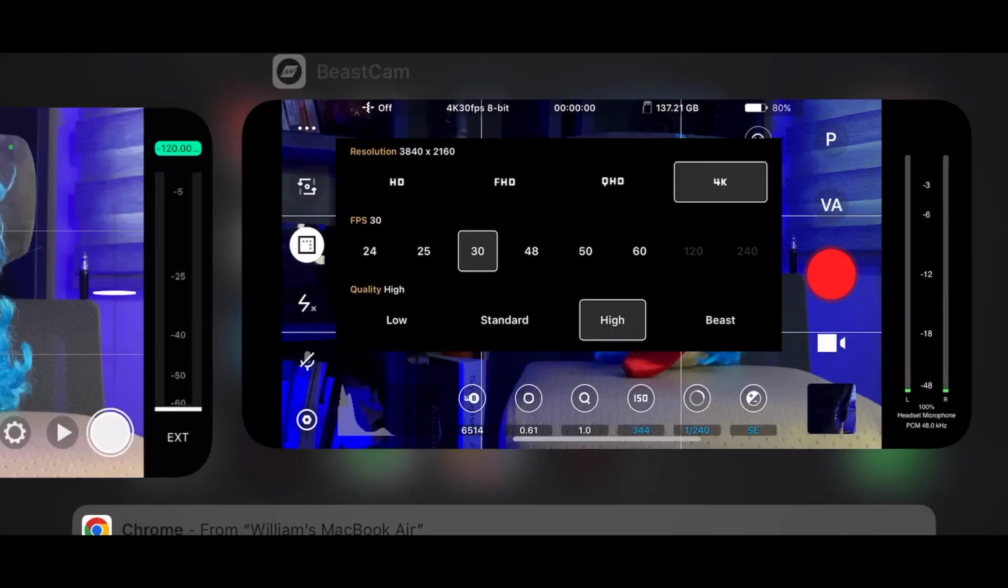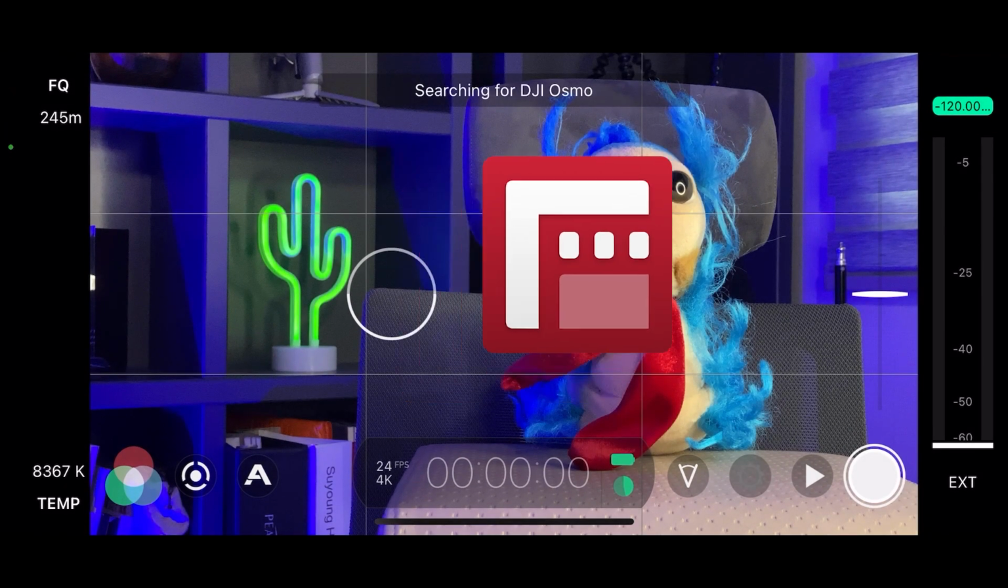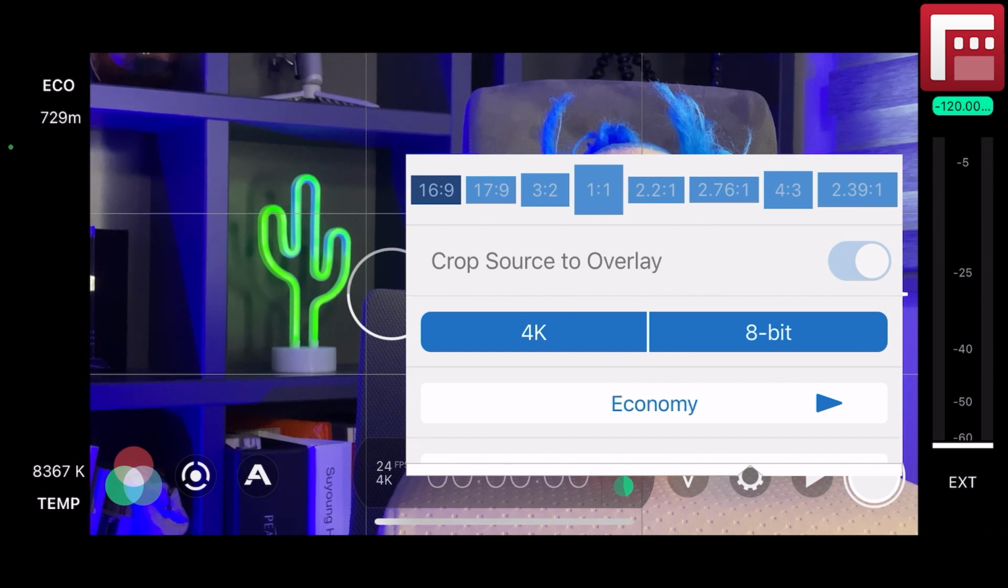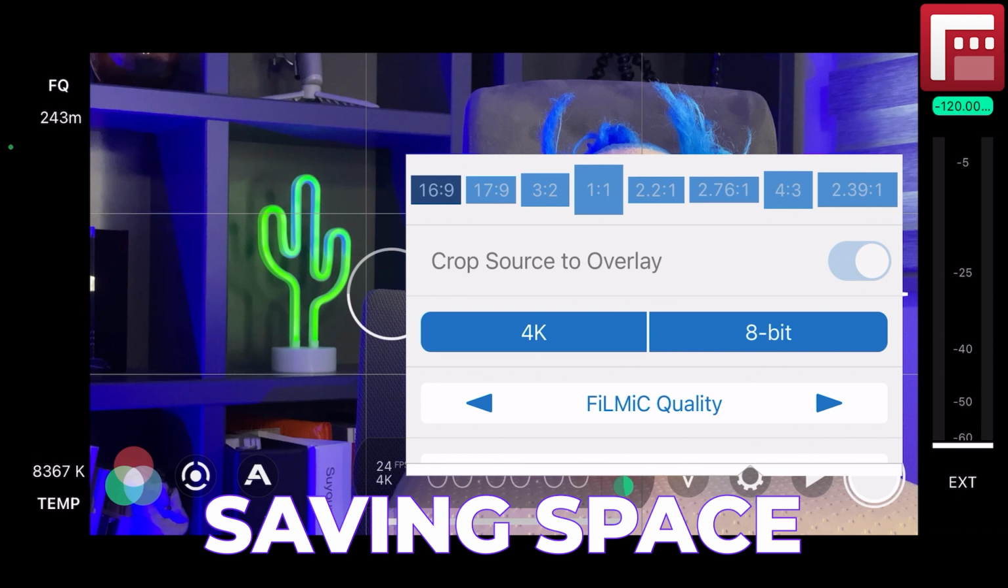Now, if we switch over to Filmic Pro and we go into our resolution, we're going to have the same options at the bottom. Let's scroll all the way over. Economy is the same as low. Standard, this is Apple standard because I have an iPhone, but it'll say maybe something different on your Android if you have an Android. It's the native bit rate on your phone. Then here is Filmic Quality. It's just another name for high bit rate. And Filmic Extreme, which is the same as Beastcam's Beast bit rate. Once again, I would go with Filmic Quality because it's sort of the sweet spot for keeping quality and posting to YouTube.